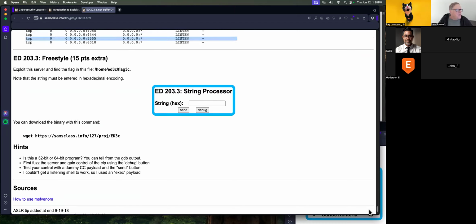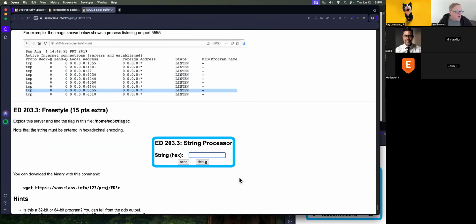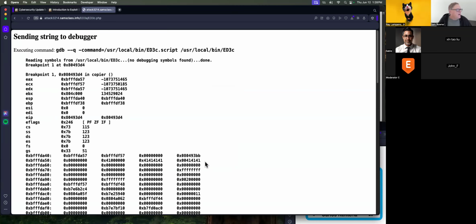There's a string processor here. This is something I was real happy to figure out. You can send data to my remote server. It's hex, so I can inject, say, 41, 41, 41, 41. I'll put 8 of those, and then debug it. And now on my server, I'm just running GDB using a little script. So it shows you the pointers on my server, which go from DA40 to DF38, and then the stack at the point of the crash.